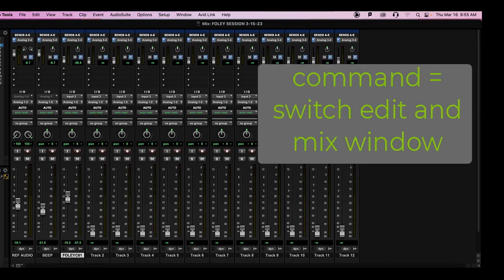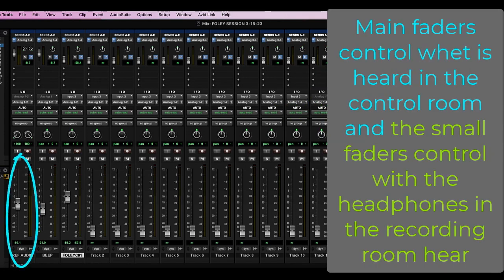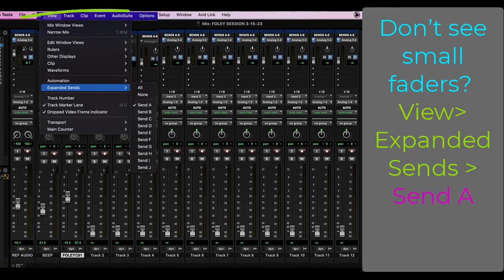Command equals brings up the mix window. If you look at the mix window, the main faders control what's heard in the control room. The small faders control what the headphones in the recording room hear. If you don't see the small faders, go to View, Expanded Sends, and make sure Send A is checked.